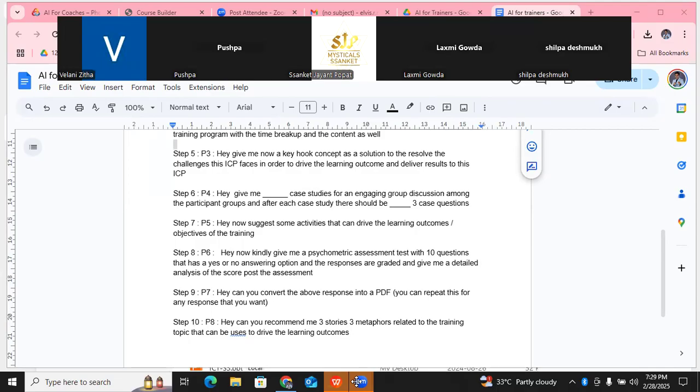What about Meena, Shubhra? What about others? Lakshmi, Shilpa, Pushpa? Learning outcomes. Yeah, so what do you think they should learn from this training program? For example, if you're doing a communication training, maybe your learning outcome is that they should be able to communicate clearly without any doubts. That is the learning outcome. Yeah, they should be able to explain their problems very clearly. That is a learning outcome.